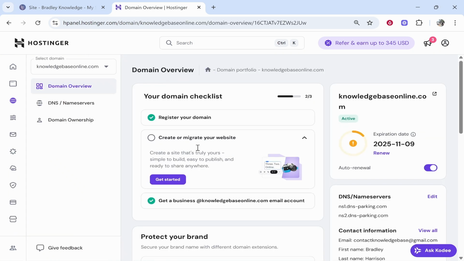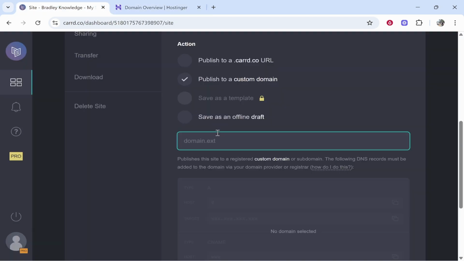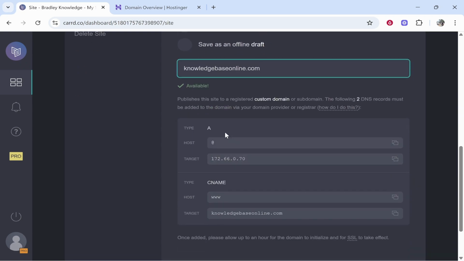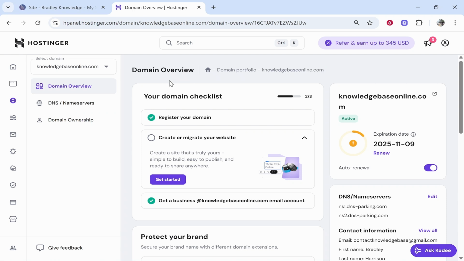and that will take me to the back end on Hostinger. Now I'm going to copy this domain, and once you've copied it, you can paste it into here, and it then should check if it is available or not. It should say available if it's not connected to any other website or any other application. Now what you can do now is enter in both of these DNS records. Now you can do this inside of the back end of your domain.